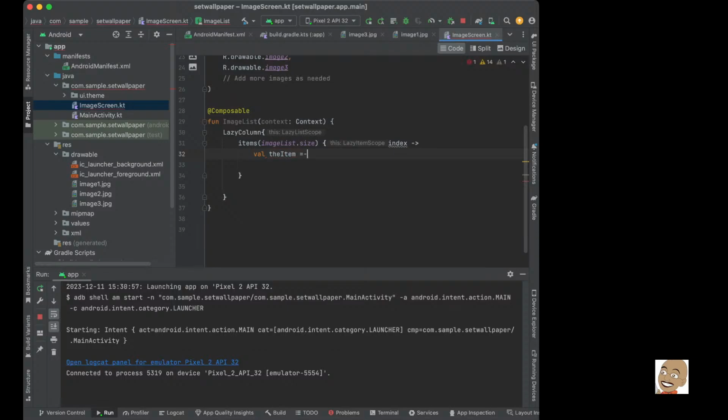And for each of these items, I'm going to set it to the index of the image list. So basically, here's the index, and when we set it equal to the image list, we're going to access it like so. Each item will be accessed like so from the image list. And then what I want to do next is make a card.